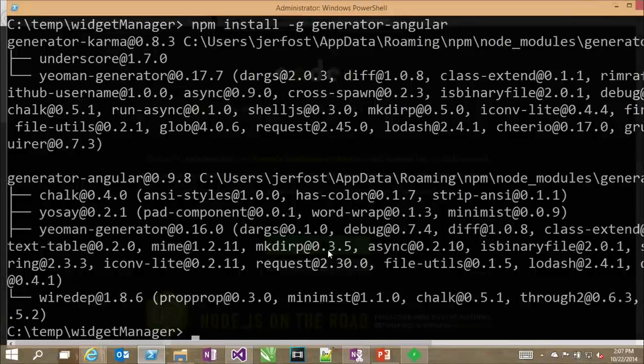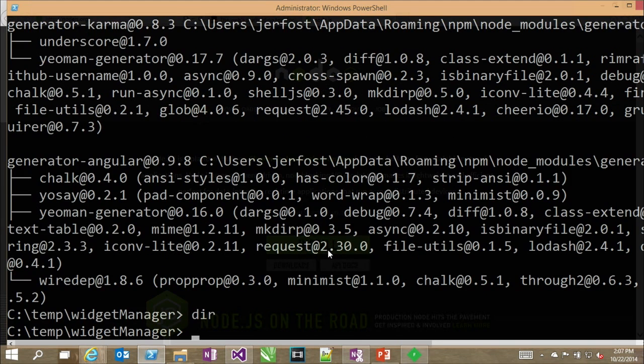All right, so this is done. Now I have not only Yo, the tool, but I have the Angular generator. I'm inside of my empty project here. I'm going to do a dir, nothing in here. Okay, I can now say Yo Angular. It's that simple to generate a new Angular project.